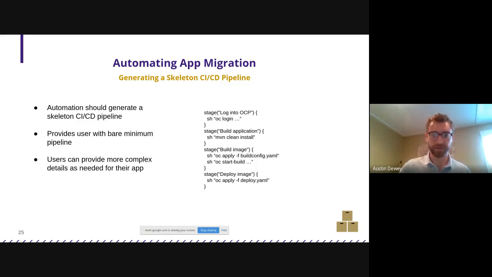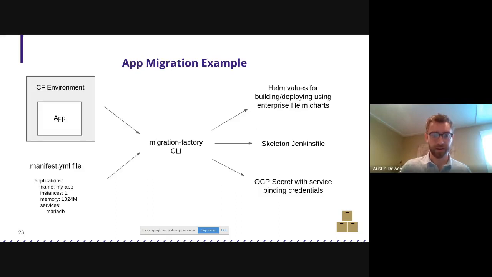So that's been our approach there. And to summarize it all in a picture, this is what that automation would look like. As inputs, you take the Cloud Foundry environment and the manifest file. We call it Migration Factory. Take the Migration Factory CLI, and then as an output, you'll have the Helm values for our particular customer.